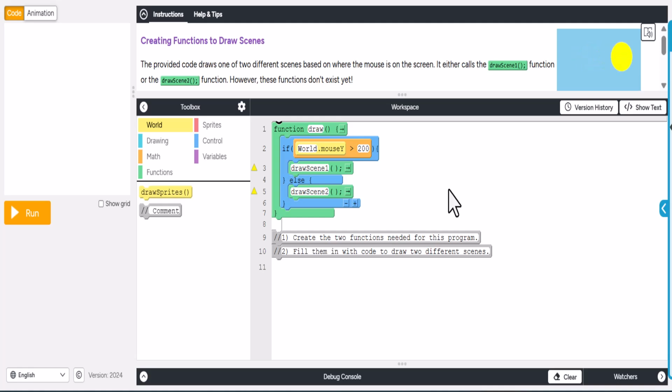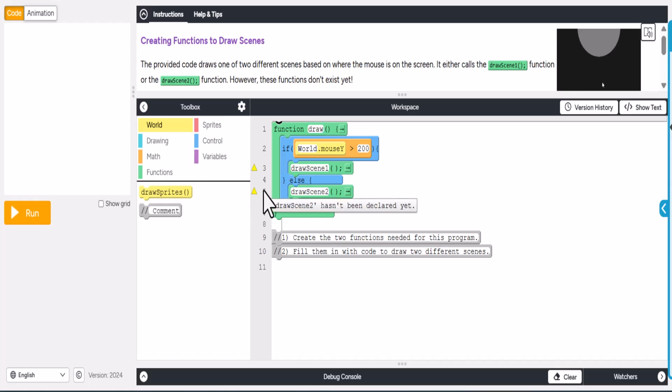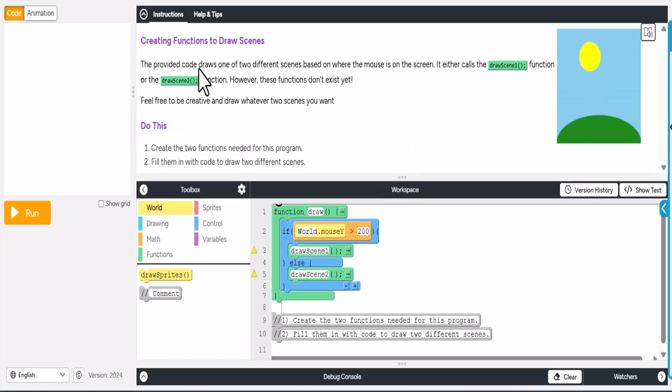Alright, welcome back. So in this video we're looking at another challenge activity. This is for functions in code.org. So we're going to create functions to draw the scenes. Now these could be anything. They kind of leave this totally up to you. We'll read through the directions here.